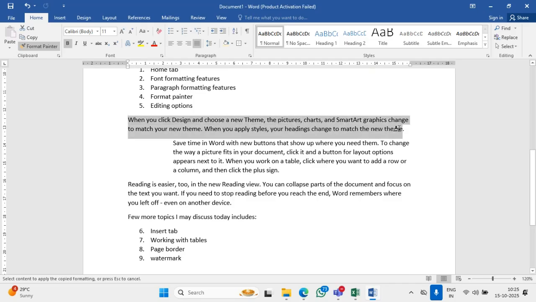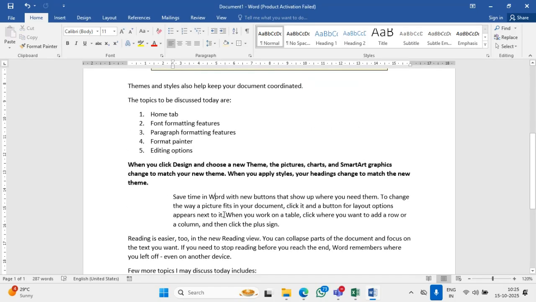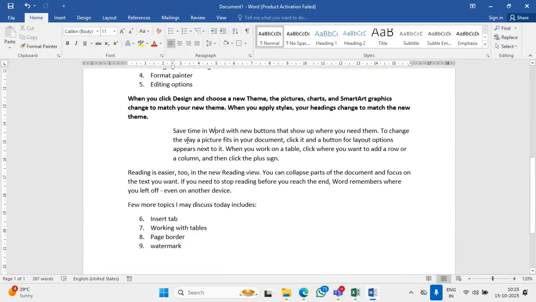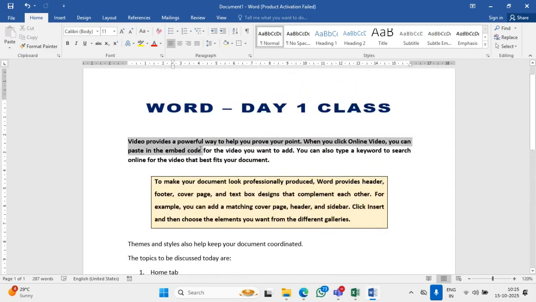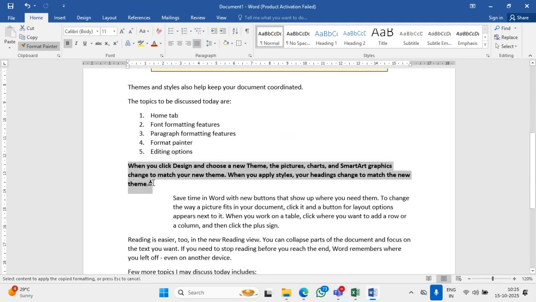So I have selected this, and see, on this particular section the formatting is automatically applied. Whatever formatting I applied on the first paragraph has been applied here. And now the Format Painter icon is also gone. So what I did: I selected the formatted content, clicked on Format Painter once, selected the target content, and just left the click, and it appears.